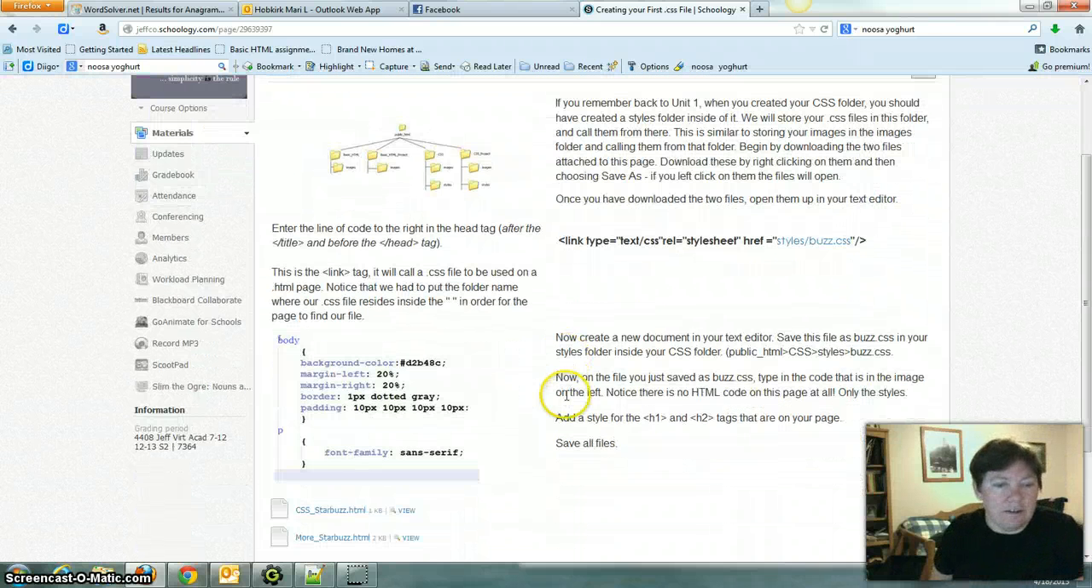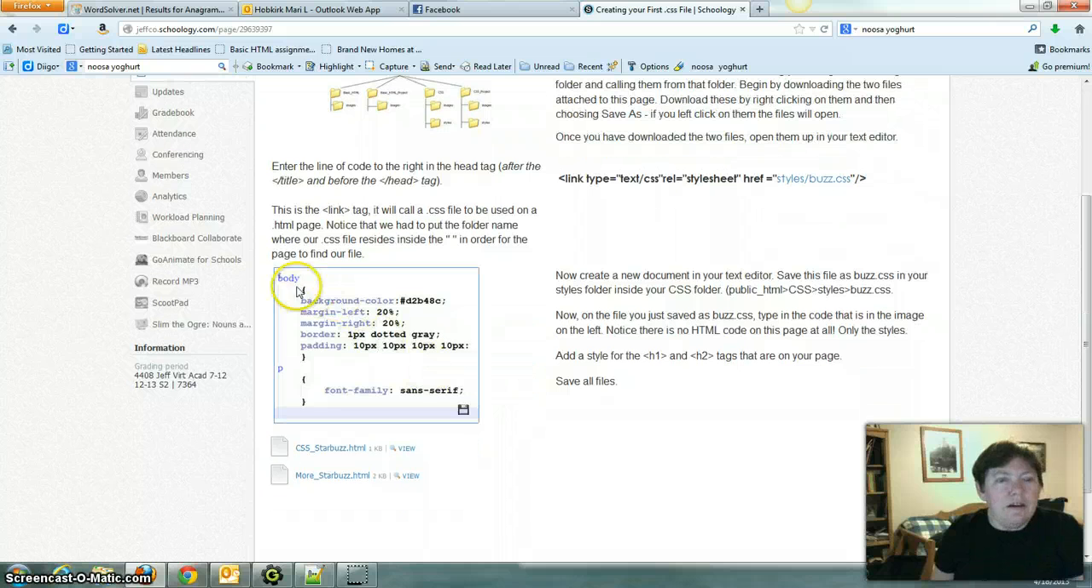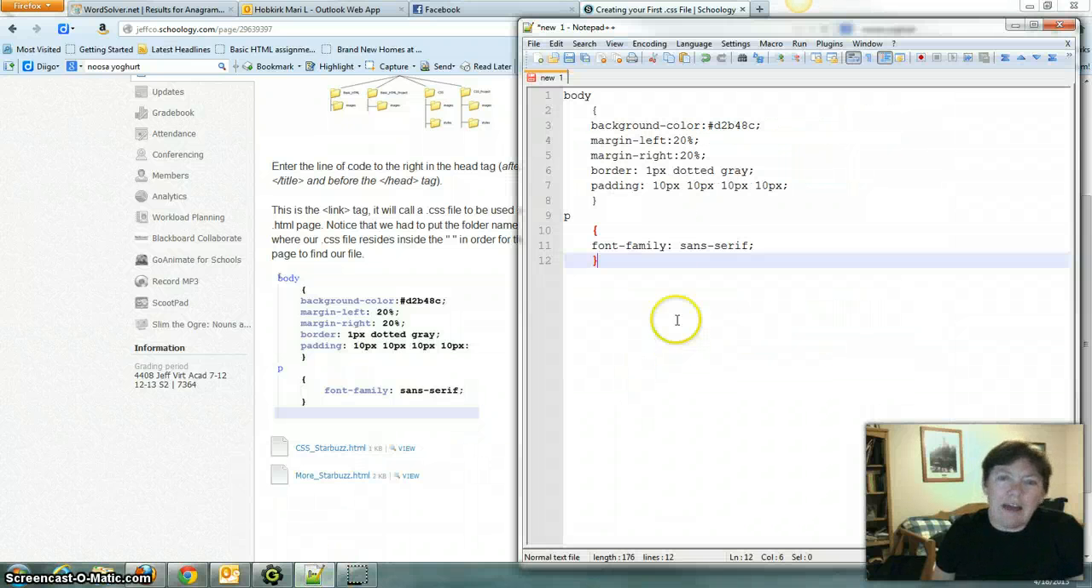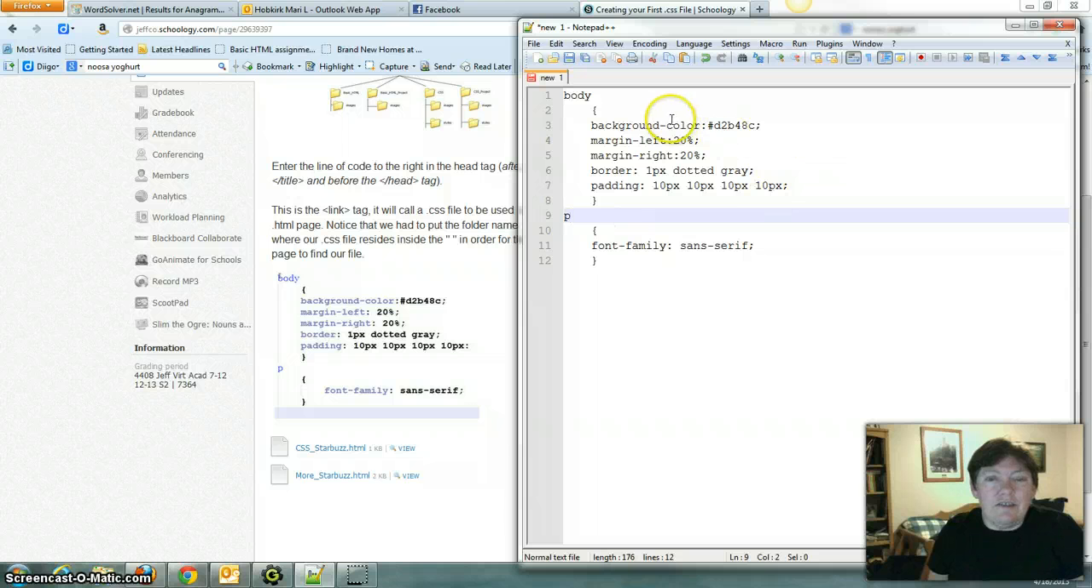You're going to start basically by typing this into a new file in Notepad++. I have done that already. I haven't saved it yet because I want to go through saving it with you. But you can see there are no HTML tags. All I've done is take out what you were putting in the style portion of the header, and I've put it in its own page.